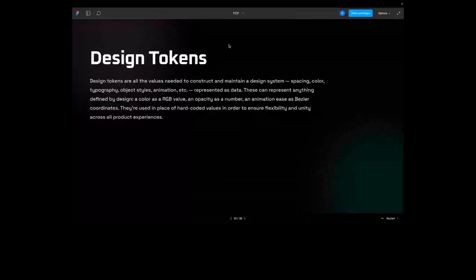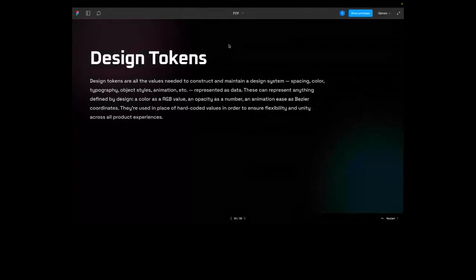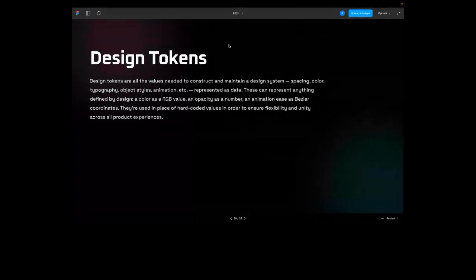So now, a design system is not necessarily complete without design tokens. Design tokens are a way to make your design system easier to use and easier to scale. Design tokens are variables needed to construct and maintain a design system. Your spacing, color, typography, object style, animation, all represented as data. This can represent anything defined by the design.